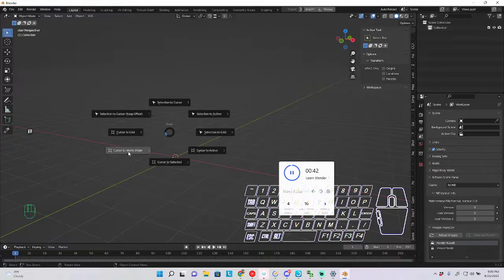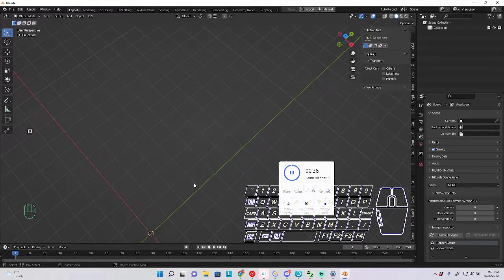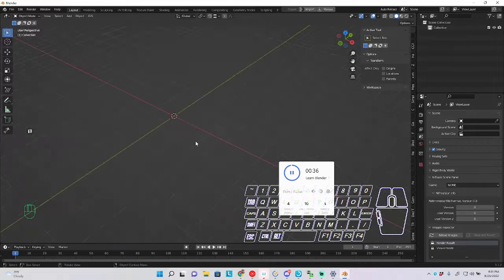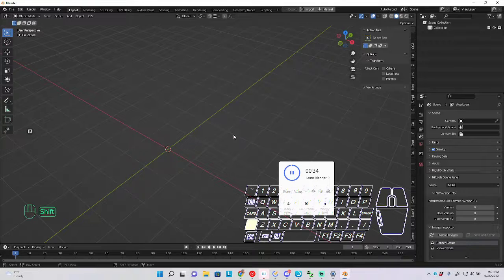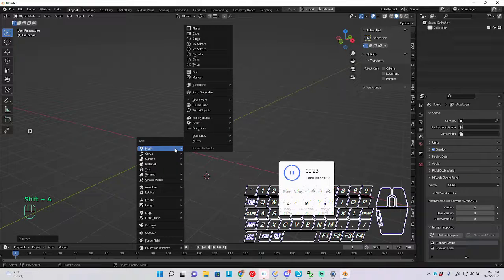World origin is just going to snap it right back to this center point in the world where the X and the Y converge. Shift and right click is going to move the cursor to wherever your mouse is hovering over. And that does actually apply if I do have an object in the scene.